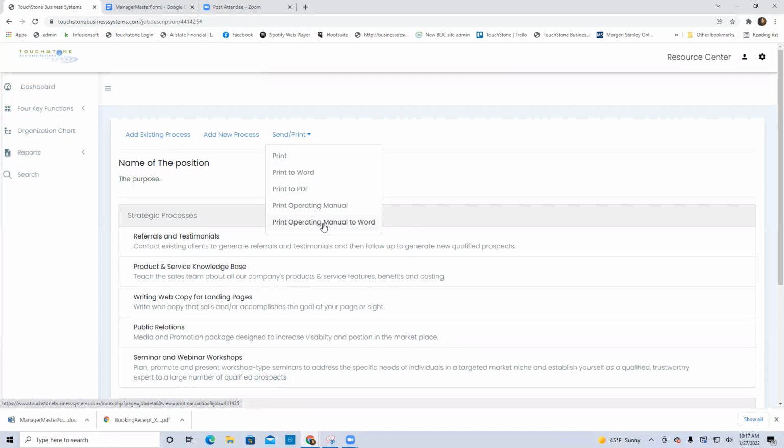It's not going to print videos and audio files or uploaded files, because there's no way to print that. So with the exclusion of those three tools, it will print everything else. Just my quick two cents on exporting things from TouchStone.